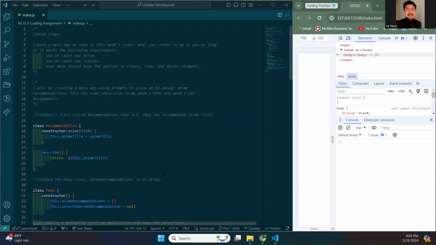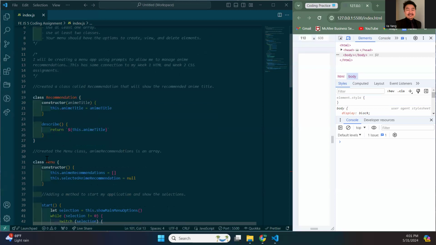So now I'm going to go into a little bit deeper dive into my code. And so with the class Recommendation, pretty much the constructor is animeTitle. So whenever they enter in an anime title, it's part of the recommendation. Now, with the Menu class, animeRecommendations is an array, like I mentioned earlier. And I wanted this selectedAnimeRecommendation to be equal to null, since when we start, nothing is selected.